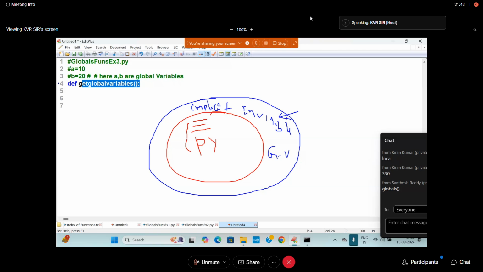Around 6 to 7 global variables are present, which are invisible to you. For example, this is your function. For your function, these A and B are called what? Global variables. Along with the global variables, there are some implicit global variables available.